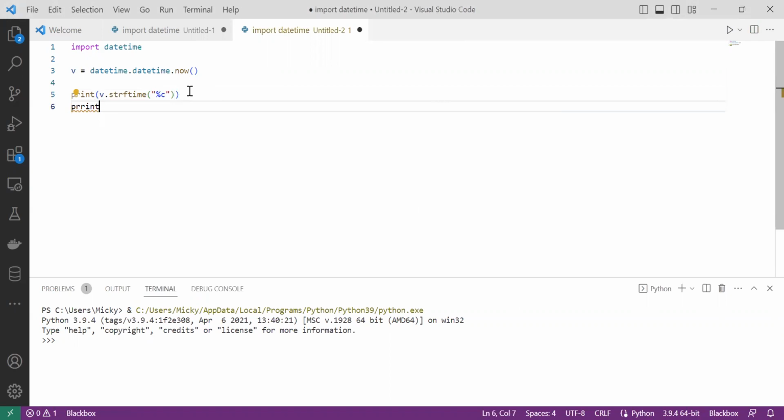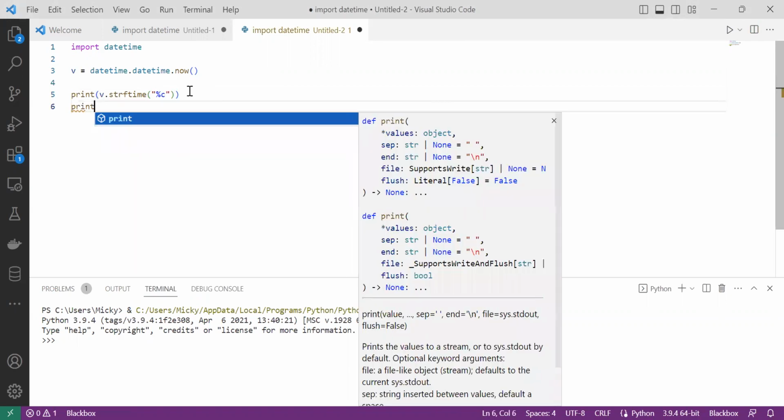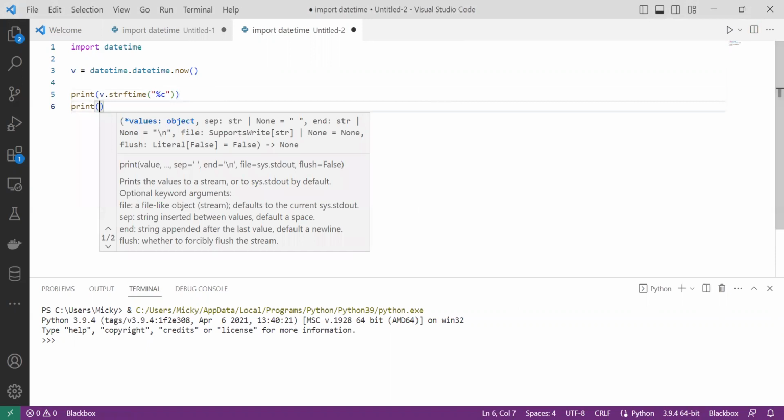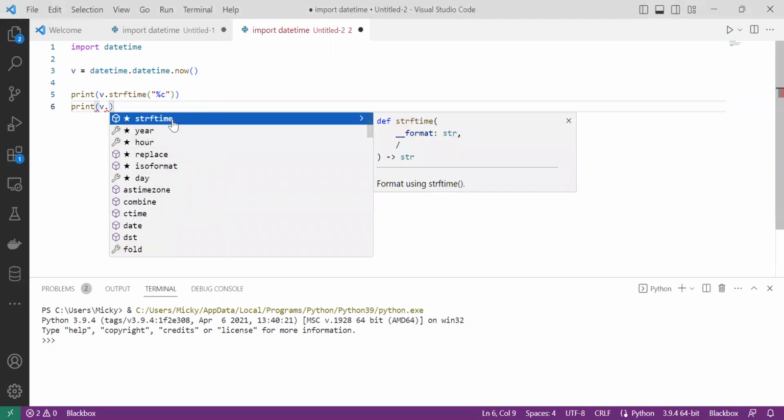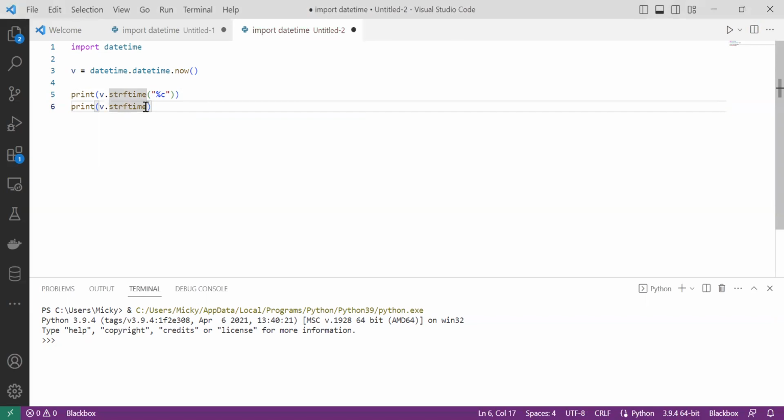Then I want to also print if it's like a Monday, Tuesday, Wednesday. So you do the same thing, except in the middle it will change. What I mean by that is we'll still use v, with the only difference coming here, where instead of c we could say a.